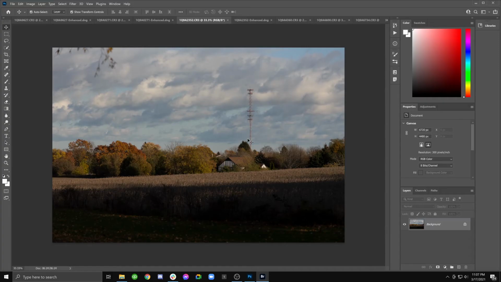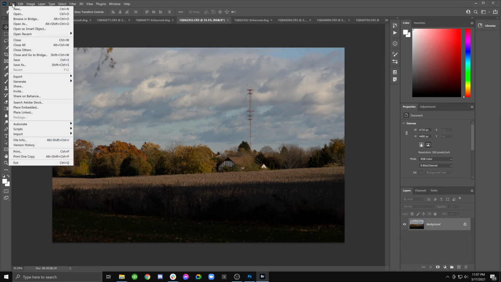With Super Resolution, raw files are going to give you the best results, but you can also use it for TIFF files, JPEGs, really any photo file. We're going to use this photo as an example. So I'm going to go ahead and export it.